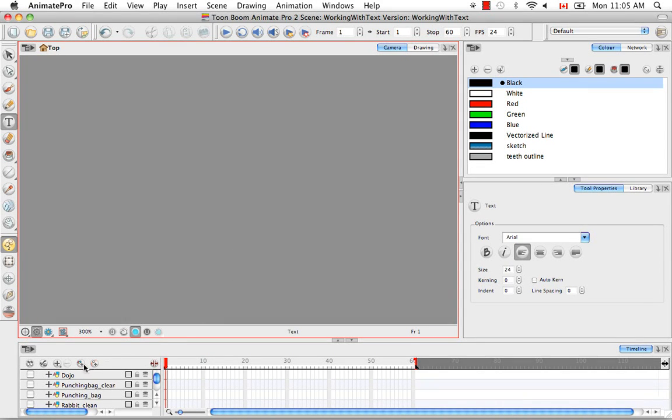I'm also going to quickly create a layer for the text tool and call it text. So I'm going to click somewhere in the camera view and write my phrase. And then we're going to take a look at the Tool Properties panel for the text tool.